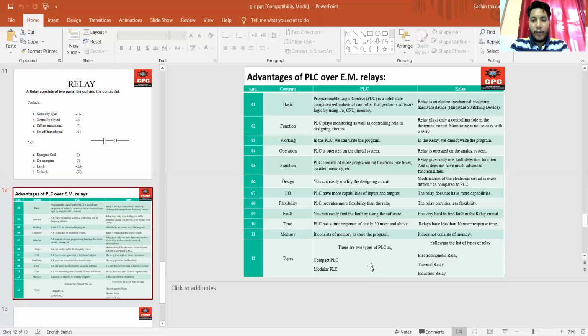You can easily find a fault by using the software. When we run the program on the software, if there is an error, it will show the error in the programming device: here is the fault. But in the case of a relay, it is very hard to find a fault in the relay circuit, because the relay is of very compact size. PLC has a time response of nearly 15 milliseconds and above.